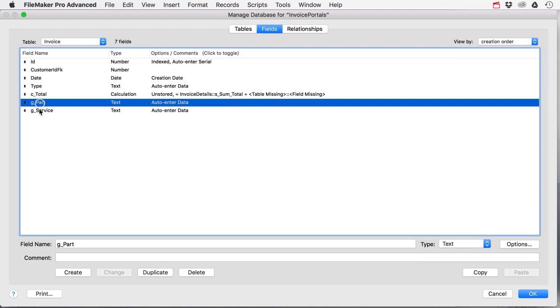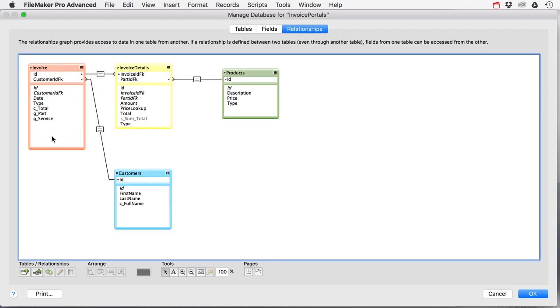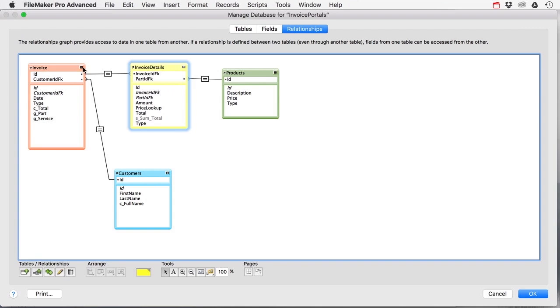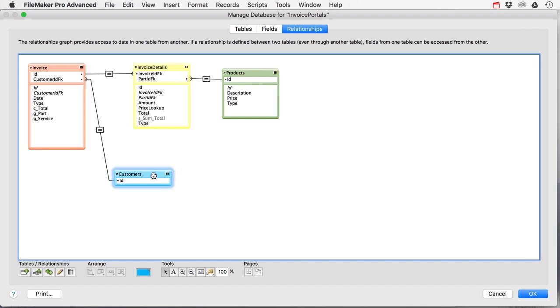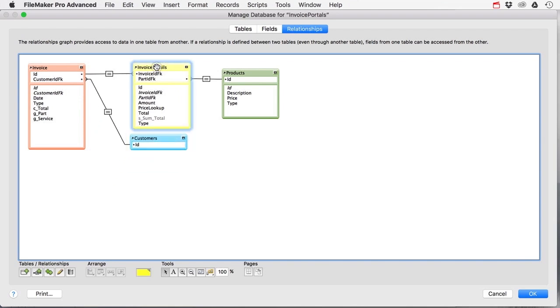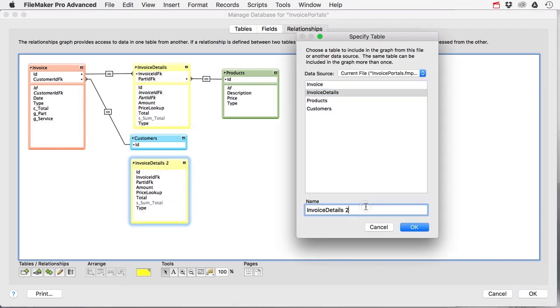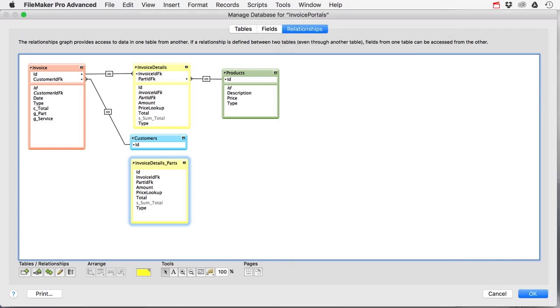Now that I have a field that just contains the value part, and a different field with the value service, I can use these fields in a relationship. I'm not going to mess around with this one because I do need it for when I want to print an invoice. I'm going to show all the records there, but for my portals, I'm going to create some new invoice detail table occurrences. So I'm going to select this one, and I'm going to either use these two little green crosses, or on my Mac, Alt-drag this one over here, and I'm going to name it invoice details _ parts.